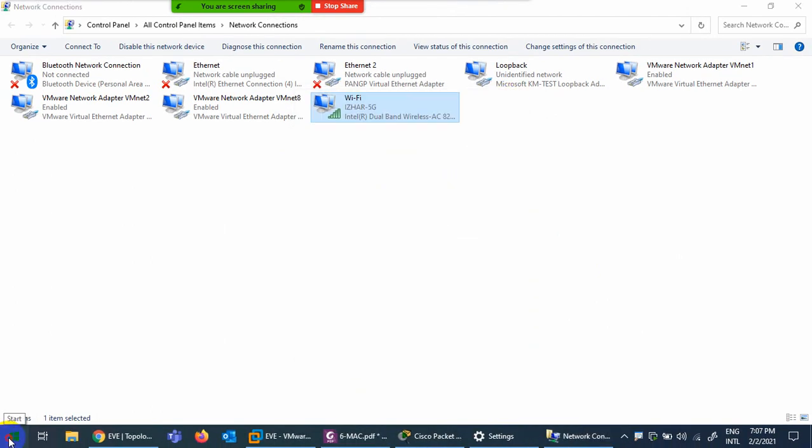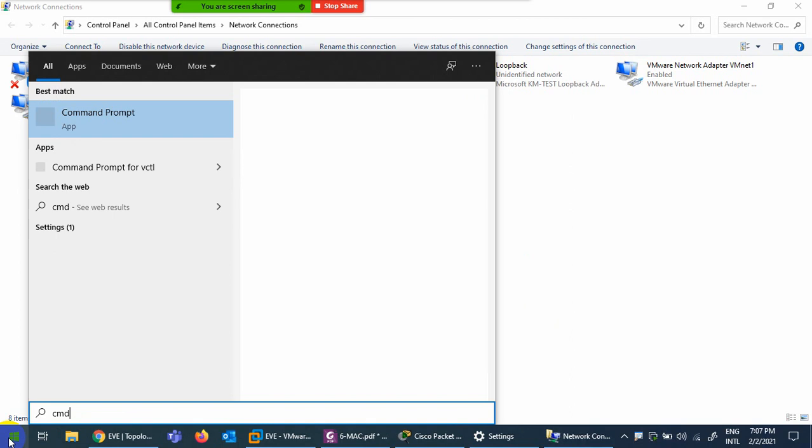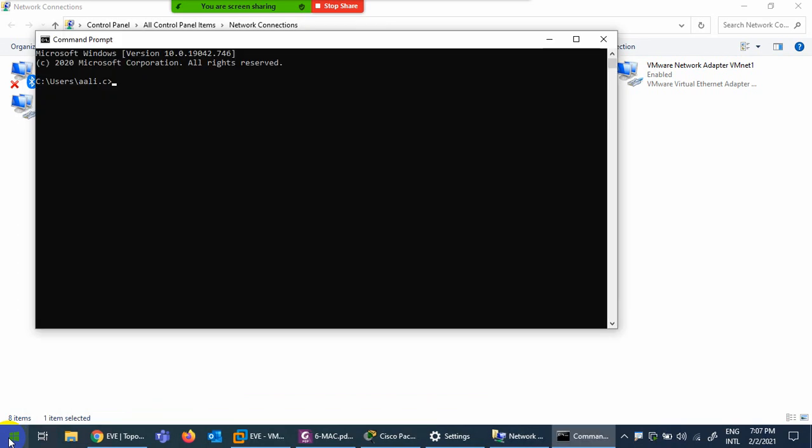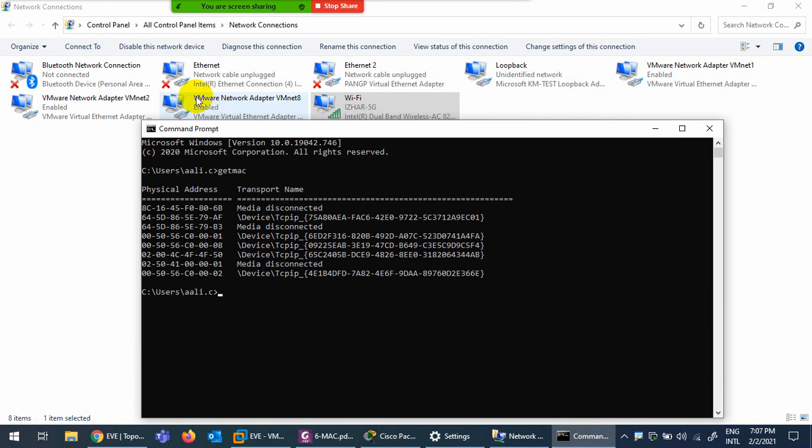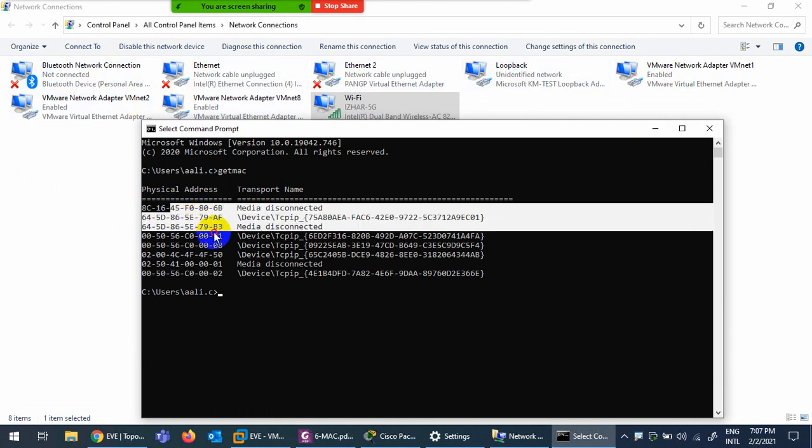Also, if you want, you can go to CLI, CMD, and type getmac. That shows me all the MAC addresses. These are my interfaces: 1, 2, 3, 4, 5, 6, 7, 8. So I have 8 MAC addresses.